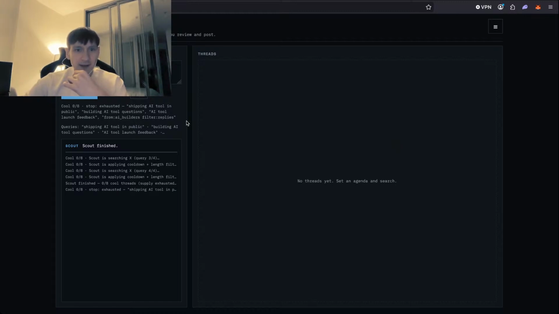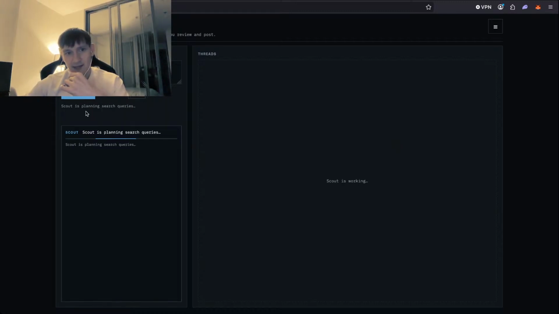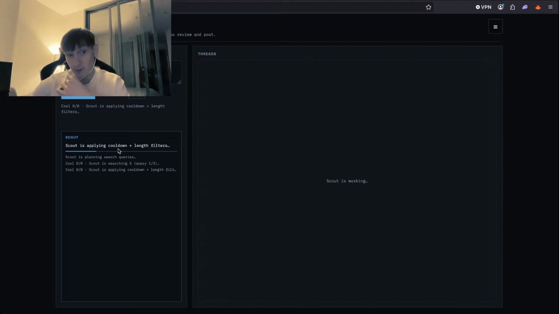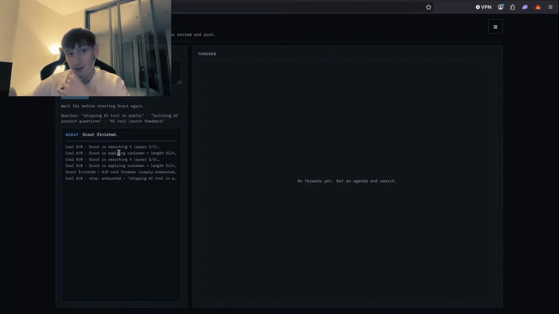Also, we have another issue where it starts scouting for threads, and sometimes it might not find any threads. In this case, I would like it to essentially loop again and keep looping until it finds at least one thread. Something like this would be nice, but that's a little bit more of a quality of life.